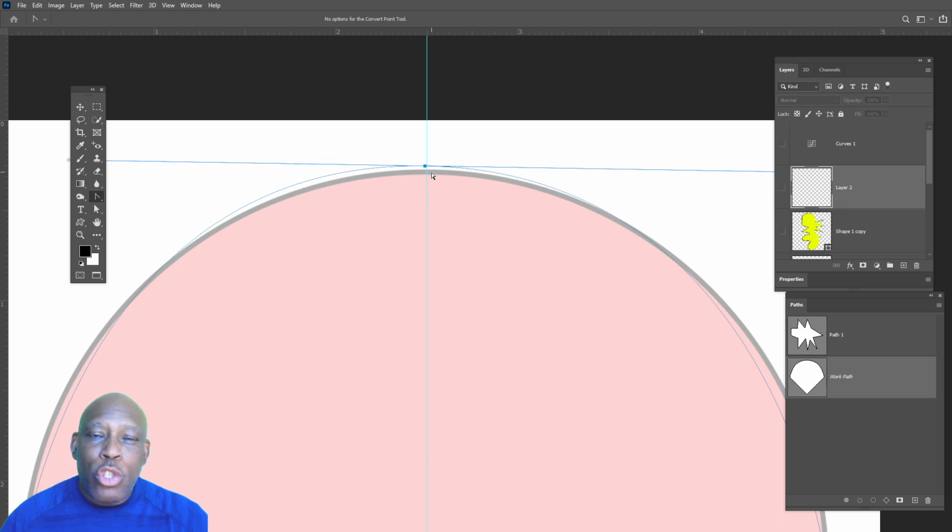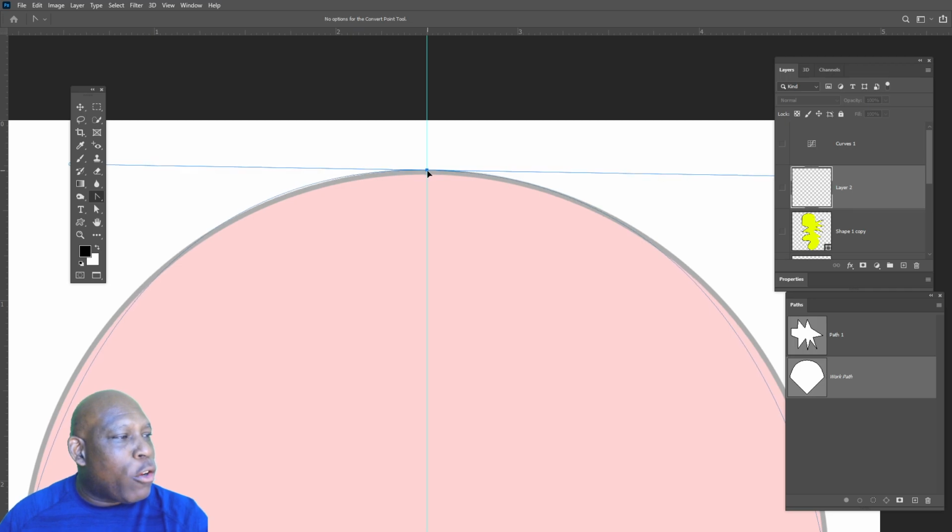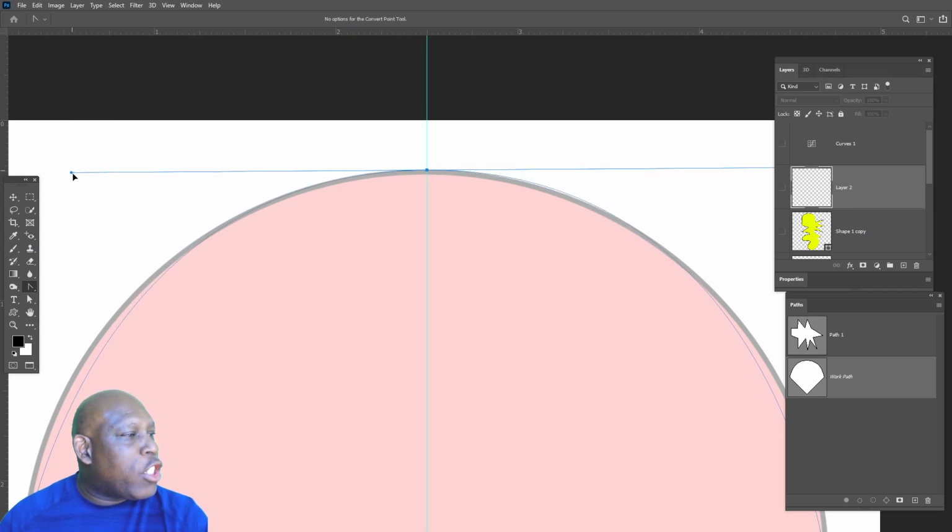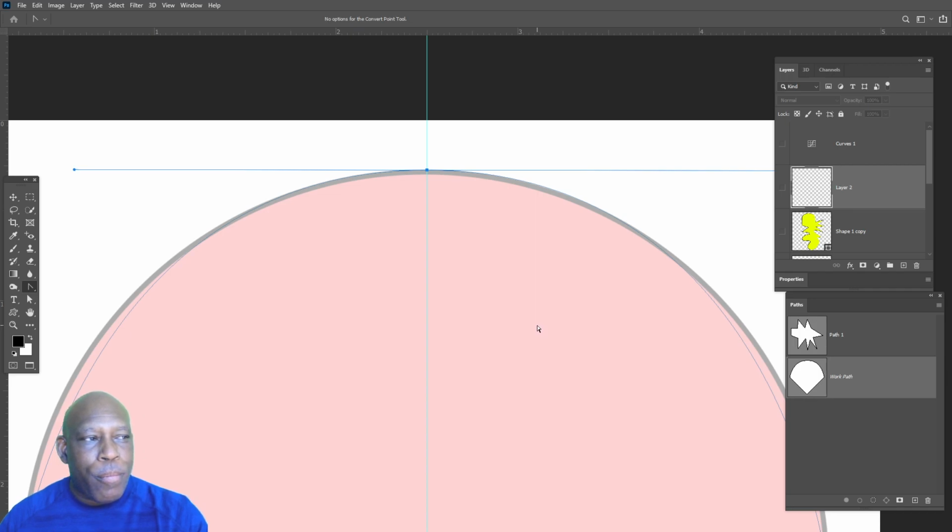If I want the shortcut to go not to the Convert Point tool, but to the Direct Select tool, it's Command or Control. Hold it down on your keyboard, grab that point, and then you can take it and just place it right on the circle where it should be. And you can also come over here and adjust the handlebars so that they are as parallel as you can make it. That's about as far as I want to go.